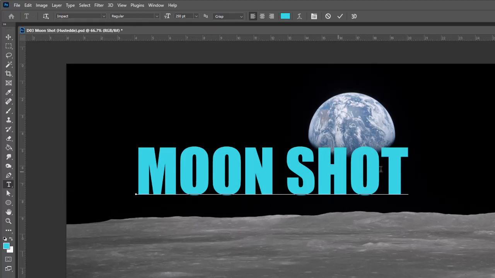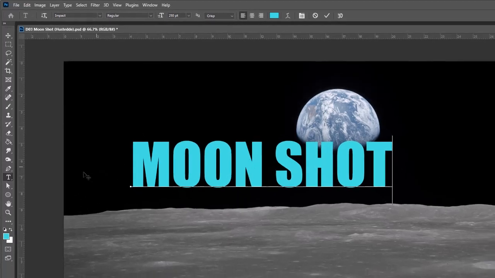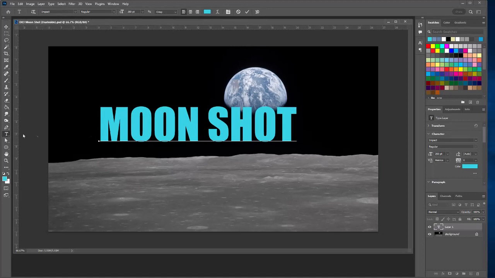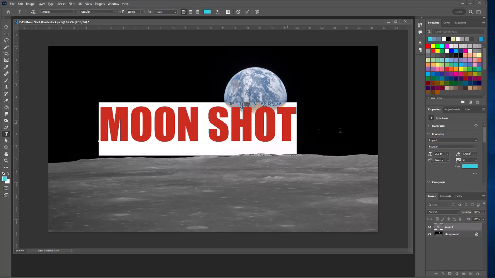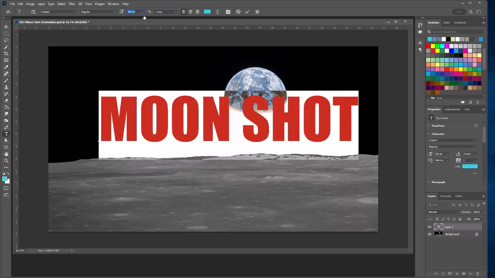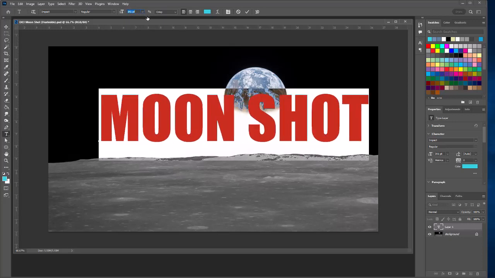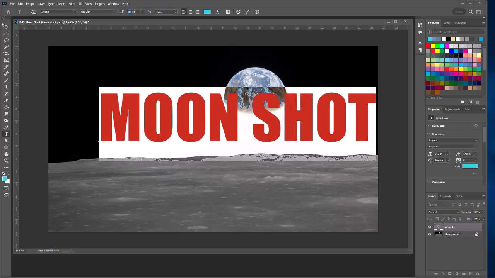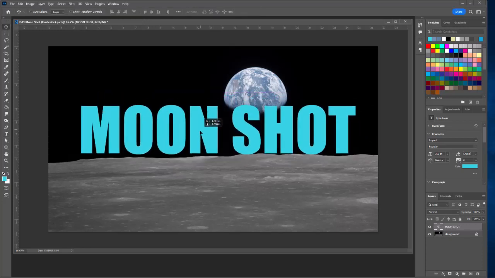Now I want this to be much larger, kind of going from left to right across my image, leaving a little bit of margin on each side. So I'm going to highlight through this, and I can use the scrubby slider for the size. I'm just going to drag to the right. Maybe something about like that.